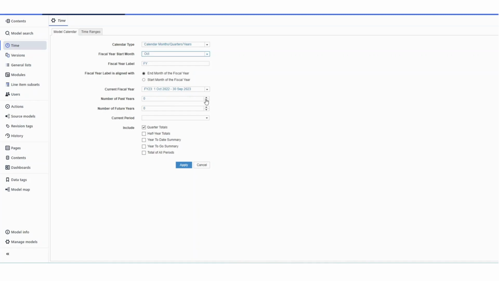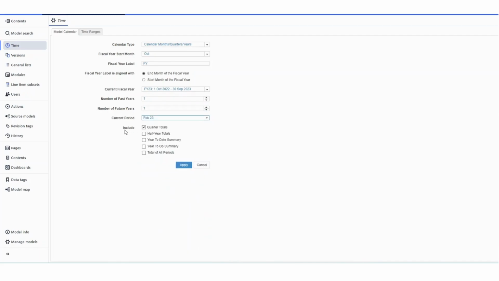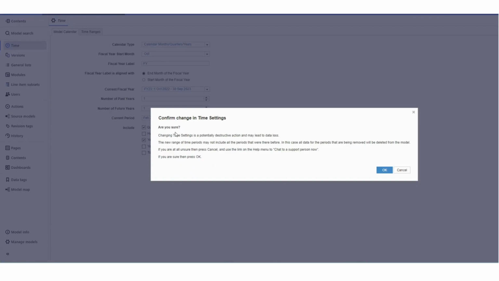So I'm gonna put the past year of 1 year, and I'm gonna put future years 1 year as well. And then current period, I'm gonna set it to February 2023, and include quarter totals. I'm gonna also include year-to-date summary, but you might want to include half-year totals depending on your organization. So now that I set all that up, I'm gonna hit apply. And are you sure? Yes.